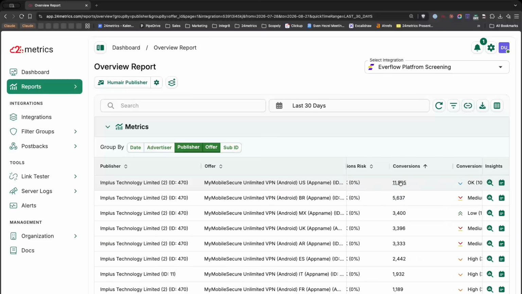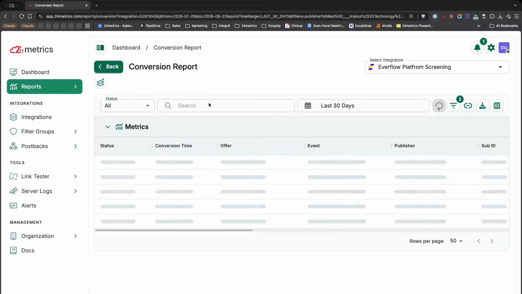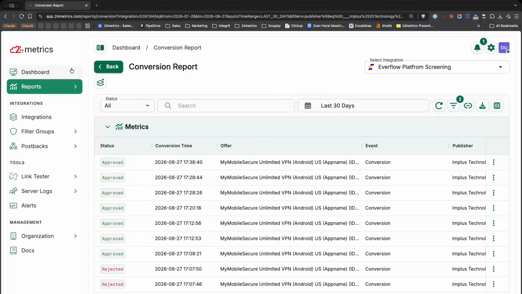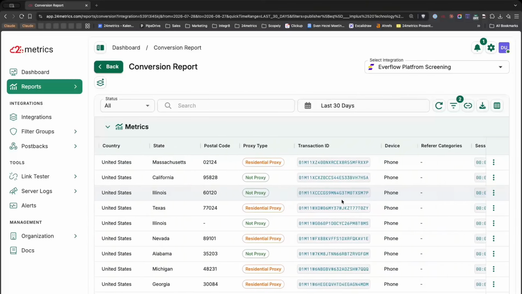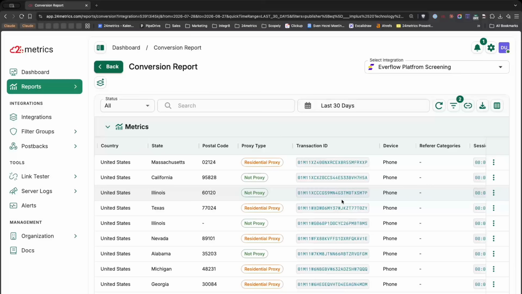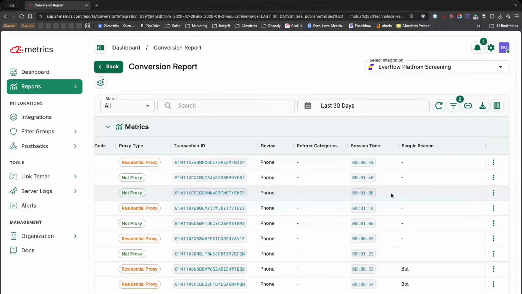So we have conversion reports. And we can do that for clicks, impressions, conversions, and everything that we flag comes with a reason. And the reason is very, very transparent. So you would say, okay, this is a bot, this is a session time, this is a duplicate. So we always try to be very transparent with the reasoning. That makes it easy.